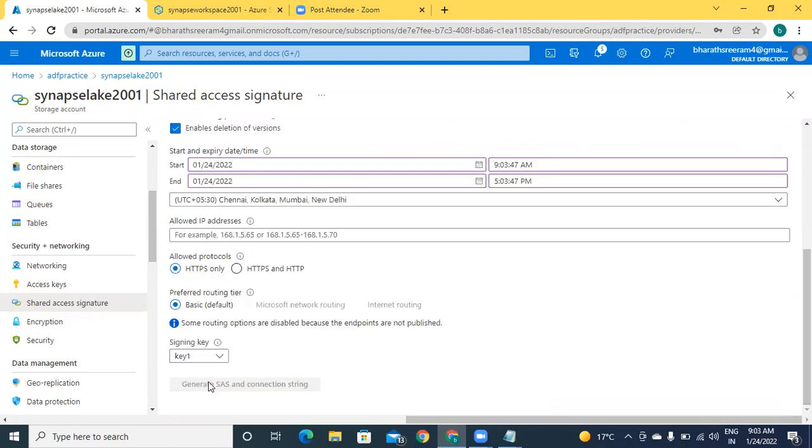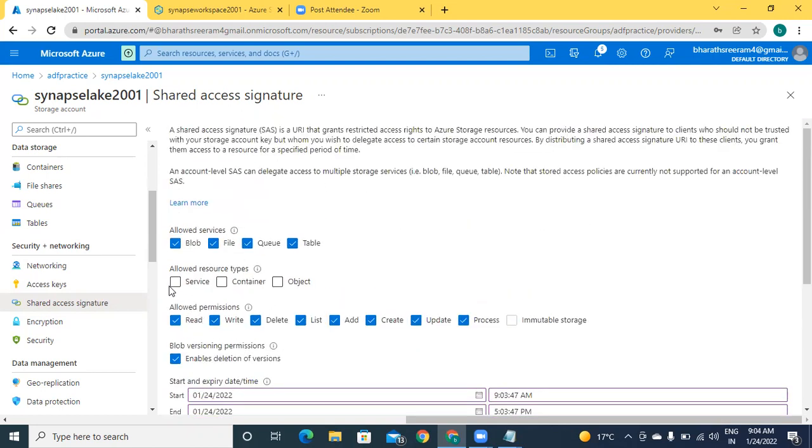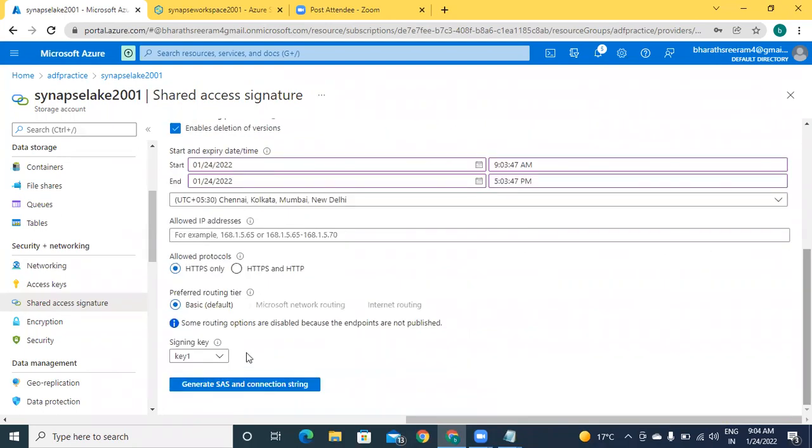Come down. Here there is a button, generate SAS and connection string. But now this is disabled. To make it enabled, just select these options. Allowed resource types: enable service, enable container, enable object. Now you can generate. Now this button is enabled. Got it.